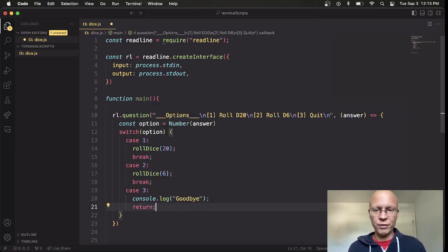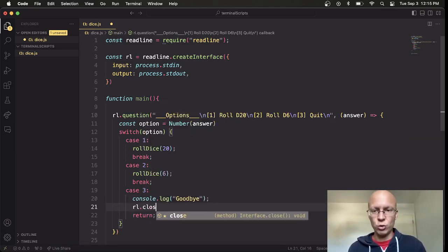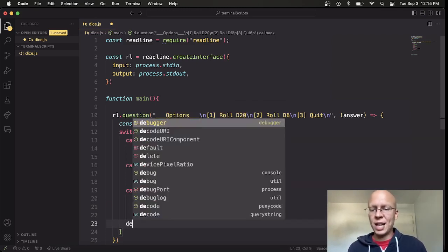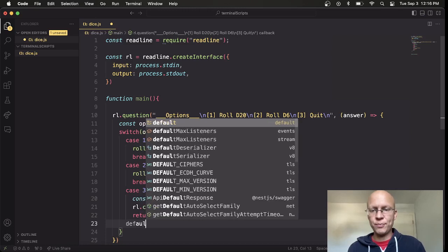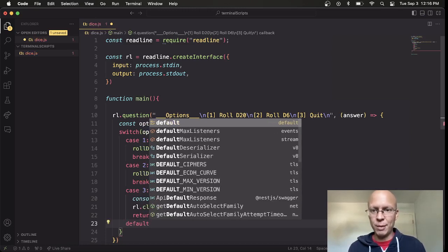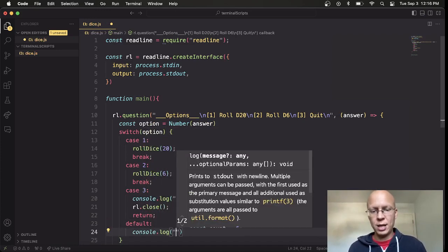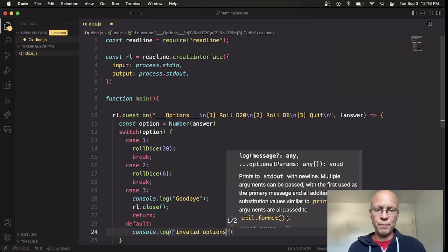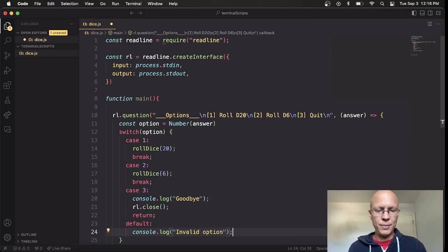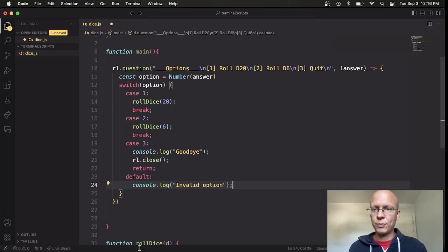But I'm already forgetting something. First, we need to close our readline. Boom. And there we go. Now, when we have this last one, which is very important, default. This is if anything else gets put in besides 1, 2, or 3, this is the switch case that's going to fire off. So here we'll just say something like invalid option. That's fine. And then, well, right now, it'll just stop.